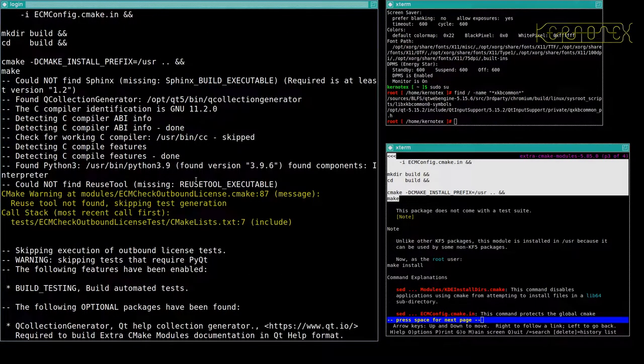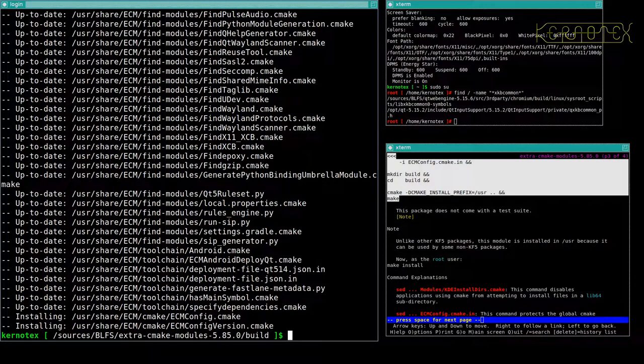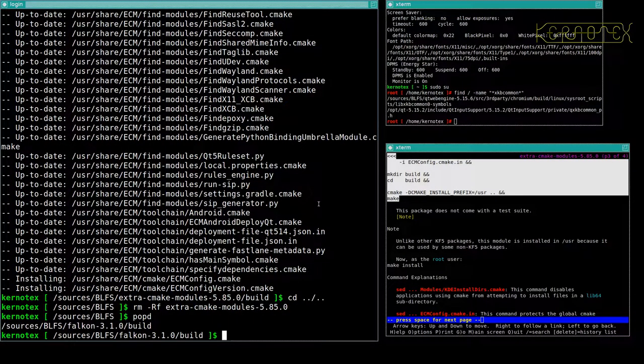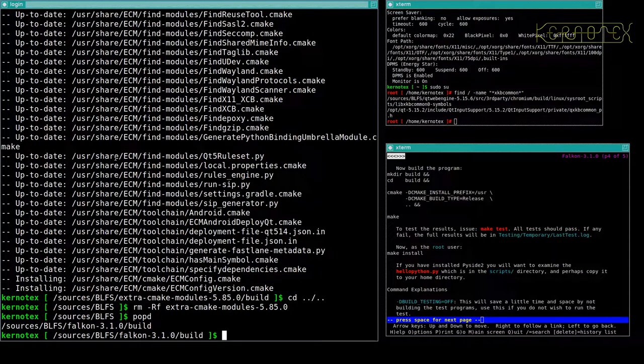Let's have a quick look at that. Use tool not found. Skipping test generation, okay. So that looks all right. So sudo make install. Okay, let's see now if that made any difference. Popd back to Falkon. Go back to Falkon. And let's try and rerun the CMake in case that created anything for us.